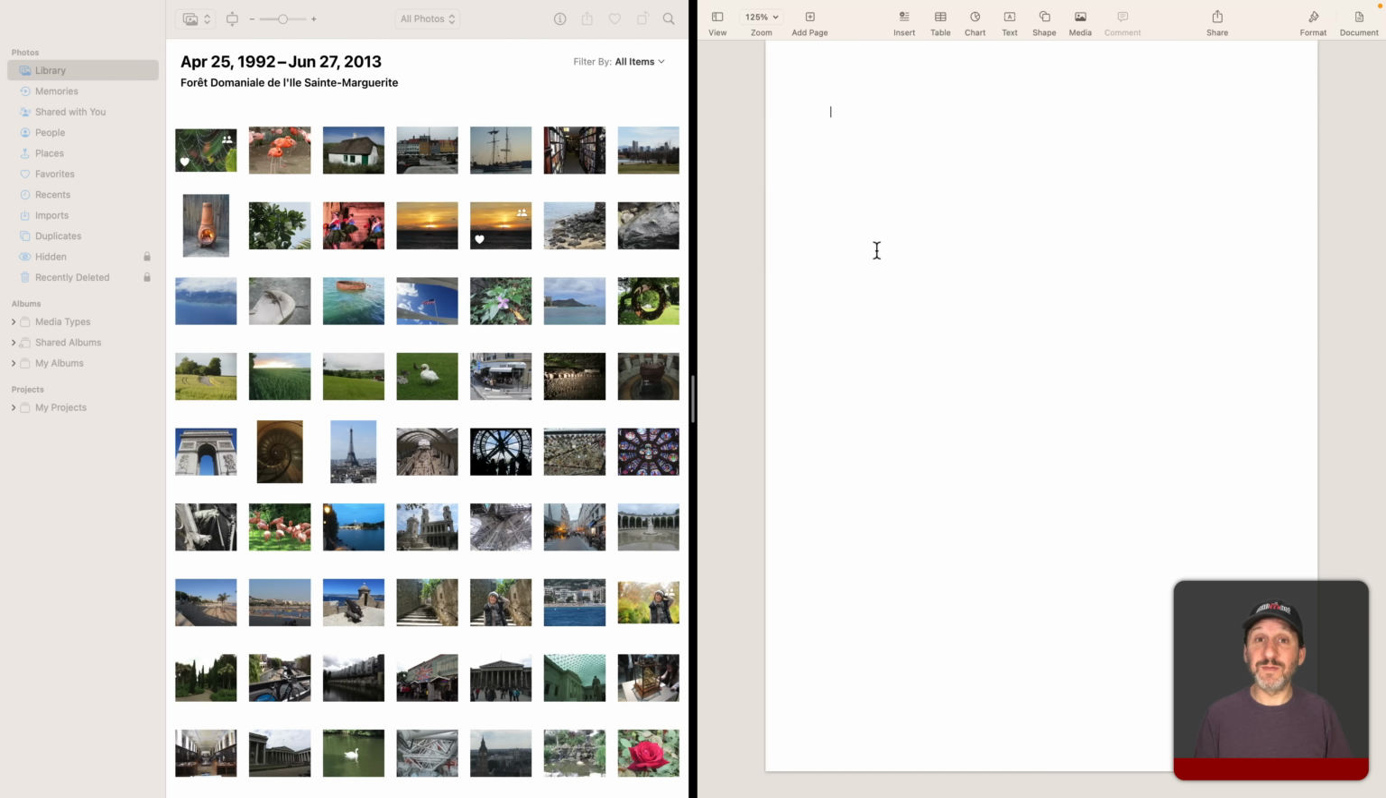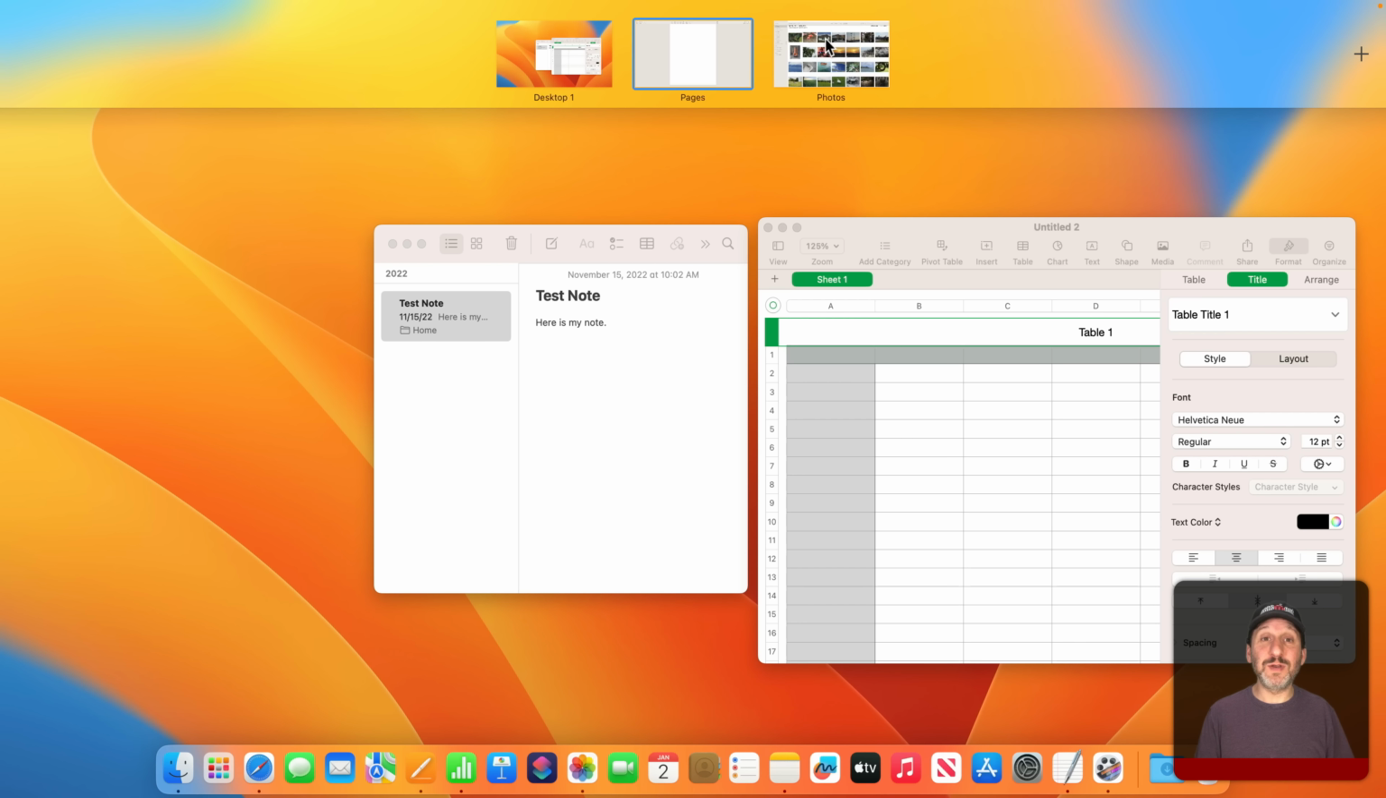So with whichever one you're actively using, you can go to Window and say Make Window Full Screen. And guess what happens with the other one? That also becomes full screen. You can also get to this with the green button here as well. So if we do that, we can see Pages becomes full screen, but so did Photos.